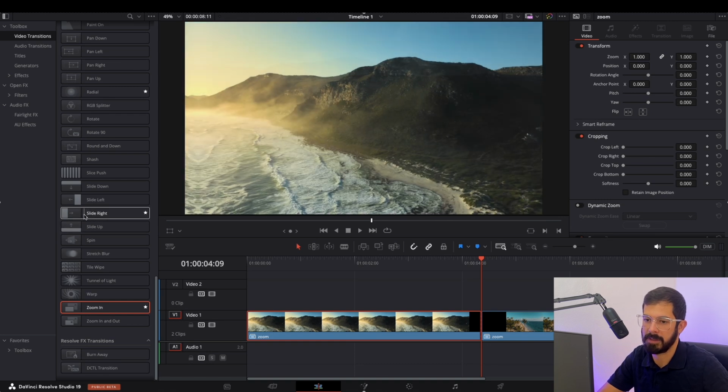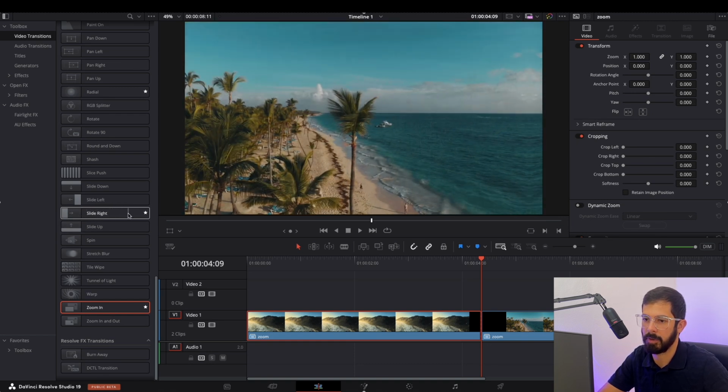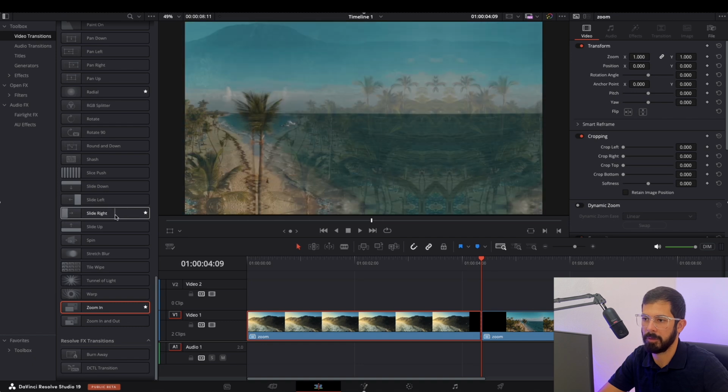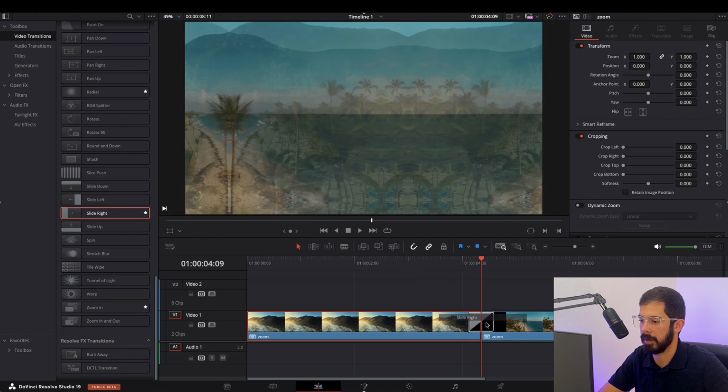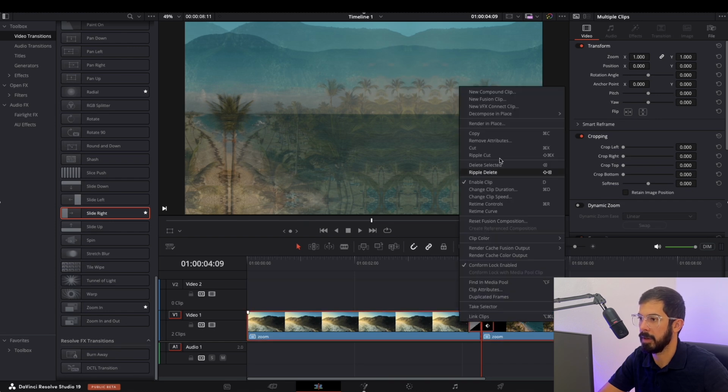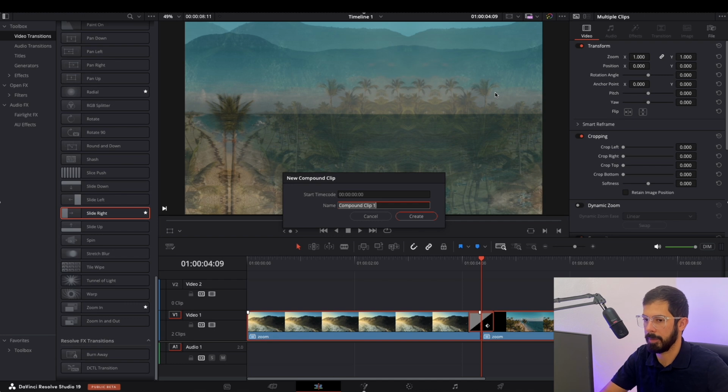Let's do a slide right. So our clip will slide from left to right side. Drag it and drop it to our clip. Again the same procedure. Select three of them and new compound clip. Let's call it slide.